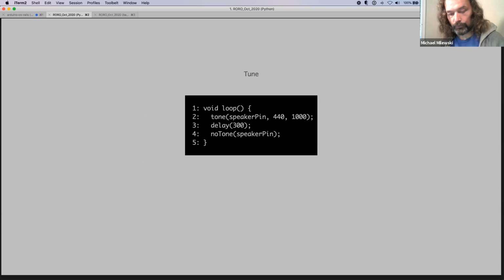Let's see how this works. So I have a speaker here. I have my microphone here, and we'll see if anyone can hear it. All right, yell out if you know what the tune is.